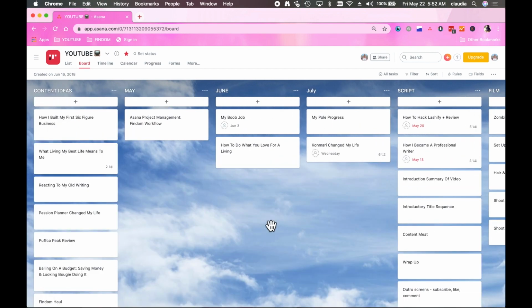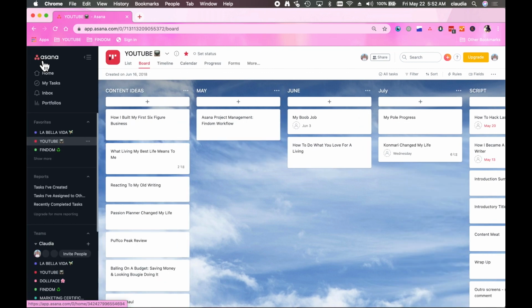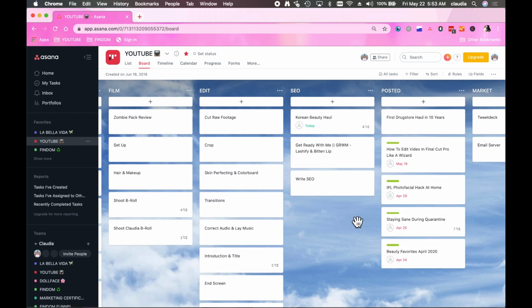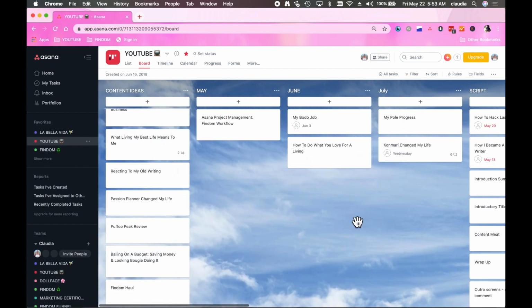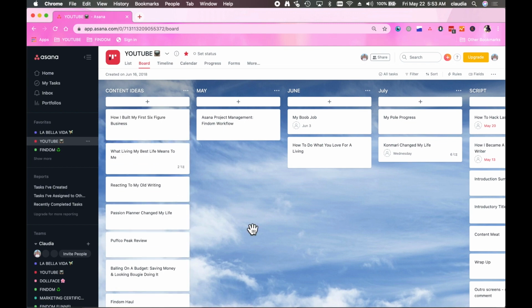Alrighty, so I gave you a peek into both my Findom clip workflow and my YouTube workflow at this point. I hope this helps you navigate project management for clip production a whole lot better. I feel like Asana is a great tool for this. There are alternative tools that are similar to this. I've also tried Trello. It works very similarly. I just have a preference for Asana. This is the basic gist of it, and this shows you the power of how you can use Asana to create a workflow.